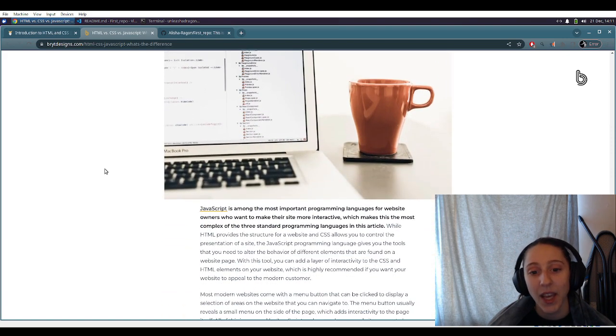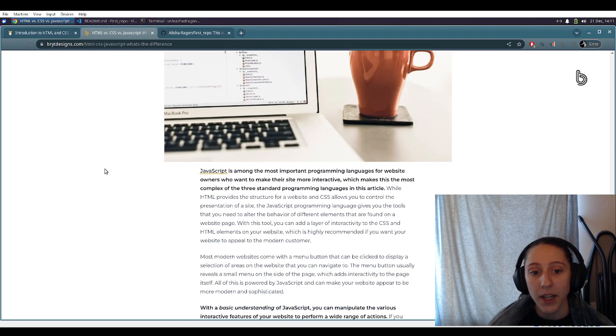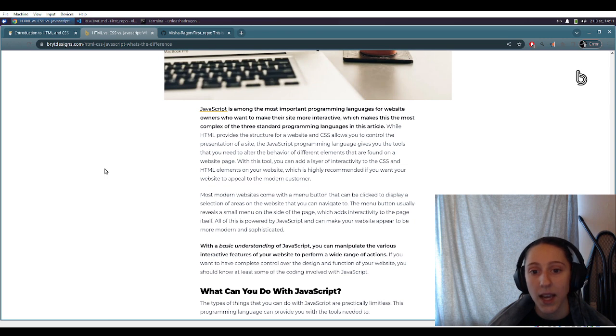JavaScript. It's among the most important programming languages for website owners who want to make their site more interactive, which makes this the most complex of the three standard programming languages in this article. While HTML provides the structure for a website, and CSS allows you to control the presentation of a site, the JavaScript programming language gives you the tools that you need to alter the behavior of different elements that are found on a website page. With this tool, you can add a layer of interactivity to the CSS and HTML elements on your website, which is highly recommended if you want your website to appeal to the modern customer.